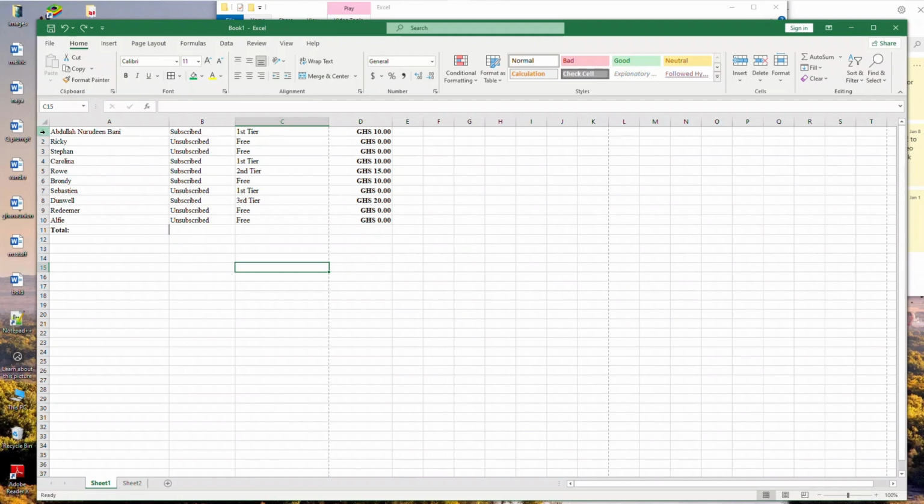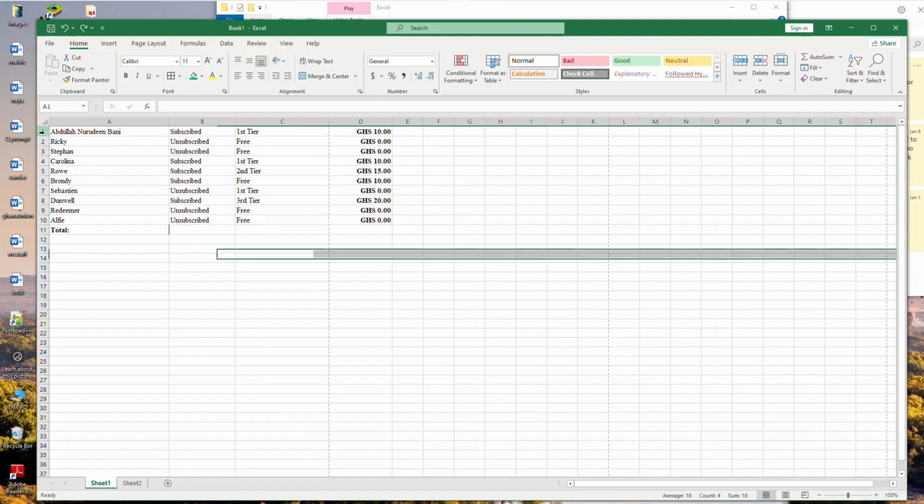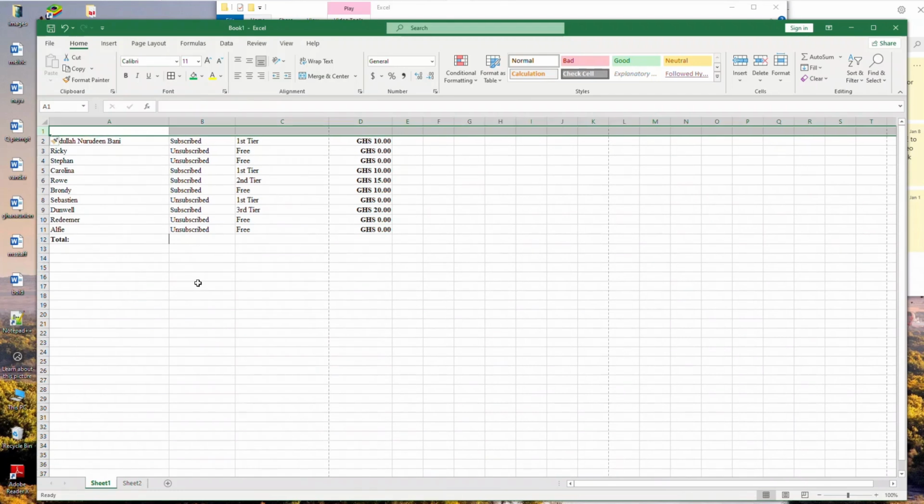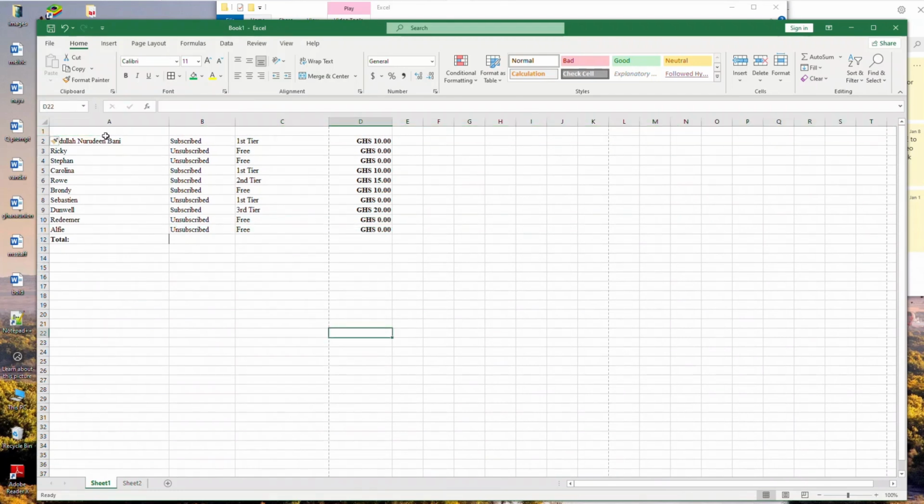So now I put my cursor on the one here. Good. And then I right click and I get the insert option. I tap on the insert and you can see I have a new fresh row there. So now I can start entering what I need to enter there, which is name.